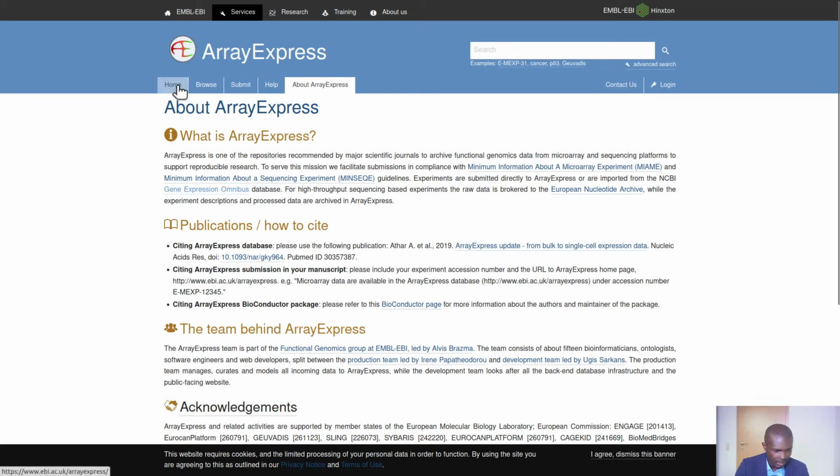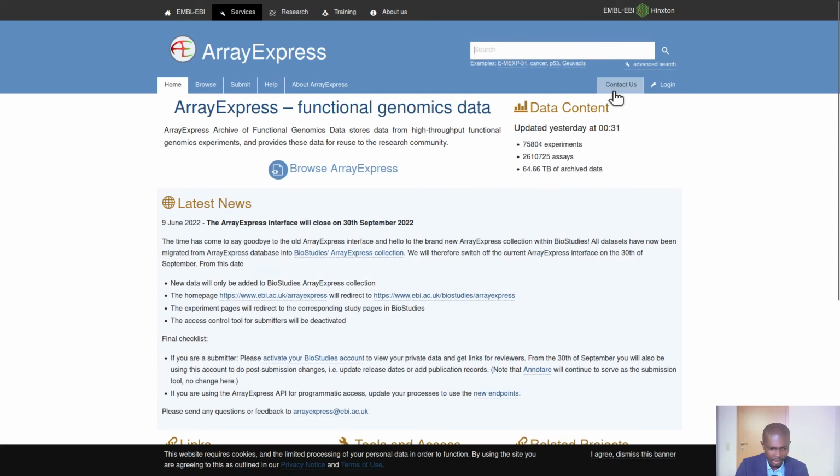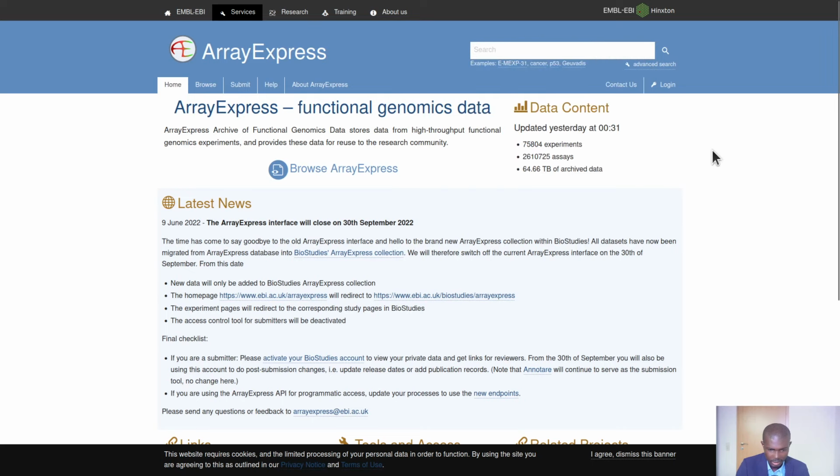Now with Array Express, let's go back to the home page. With Array Express, you can search a keyword here, let's say cancer, or you can even search using accession IDs like this one here, and then once you search, you have the result coming up. Let's just search for cancer.